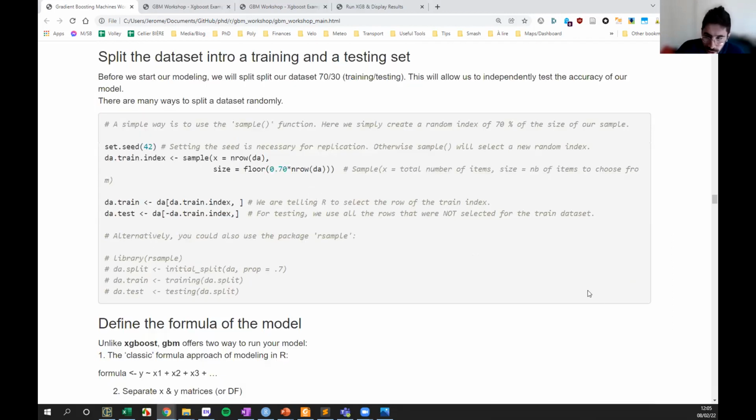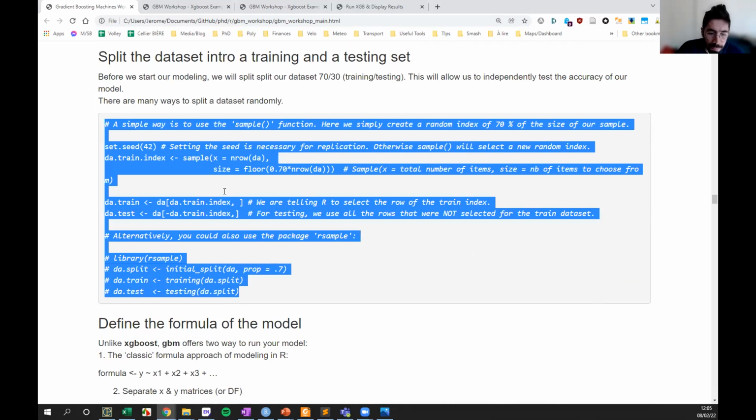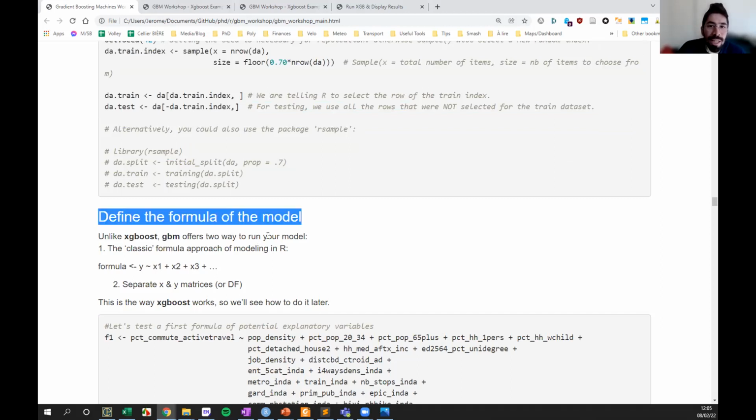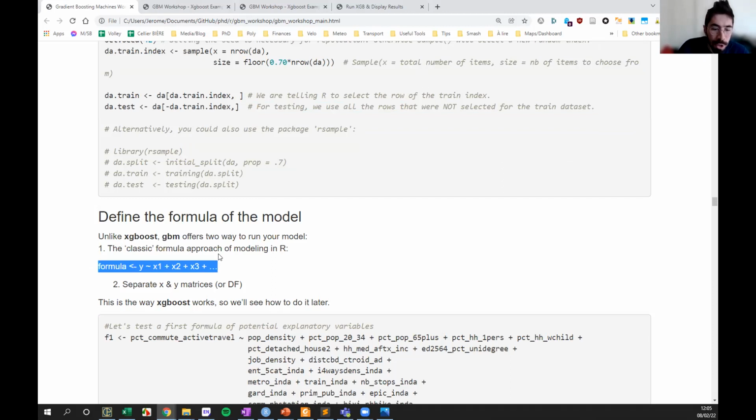This is what I do here in this code chunk. Next thing, for GBM, you have to define the formula of the model the same way you define it in most models in R. So if you do a linear model in R, you use this way of formulating your model. And this way is this.